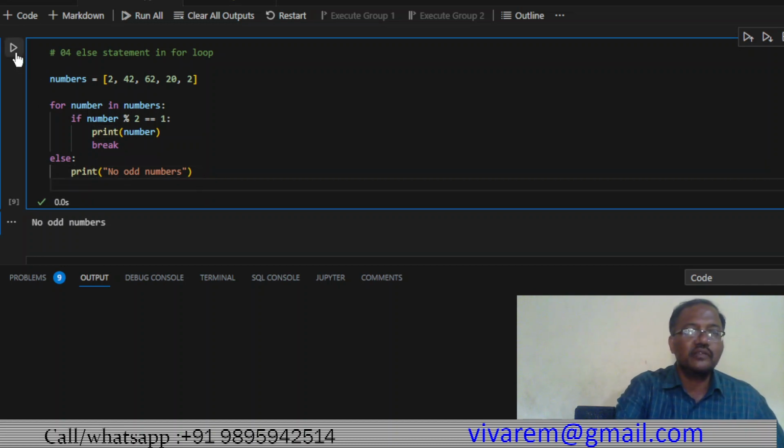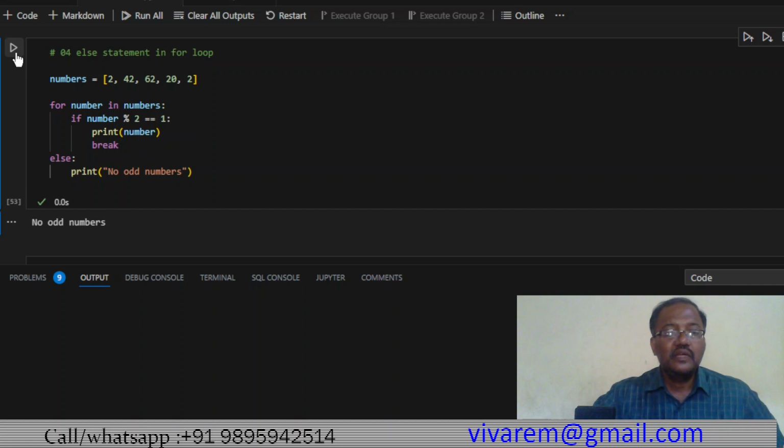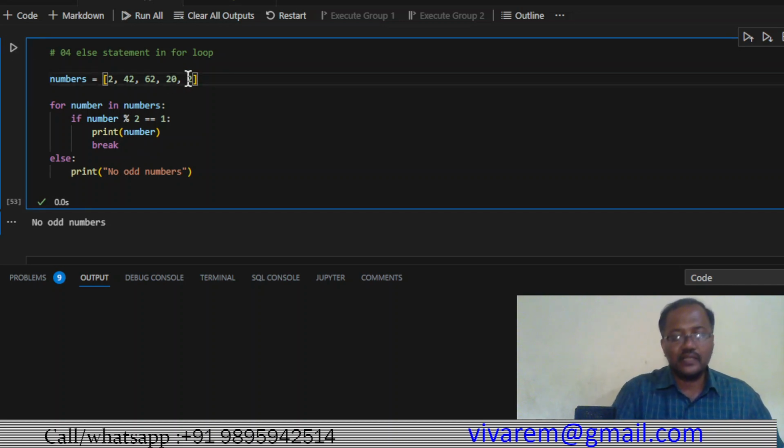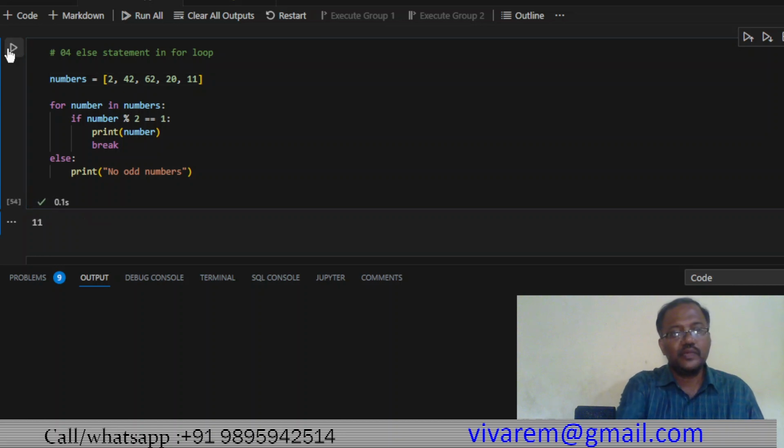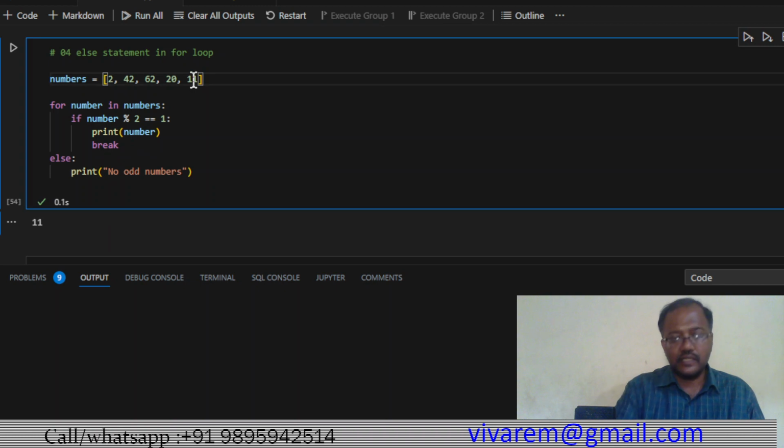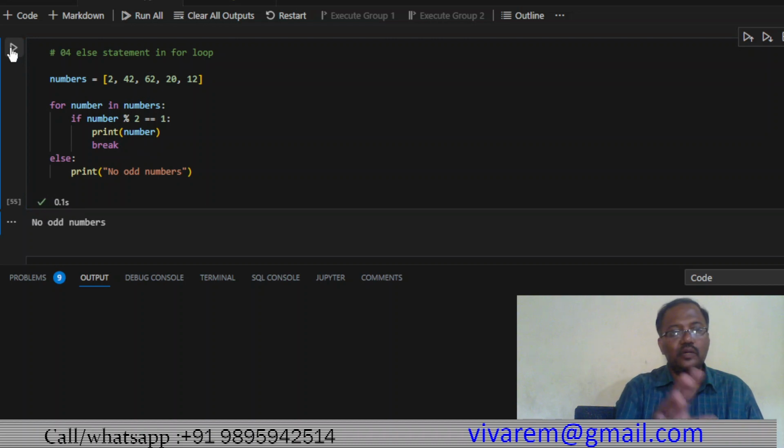Please don't forget, this will be very useful in many cases. If we want to change some values, like the 2, I am changing it to 11. That's an odd number. So what happens? It just prints 11, and no odd number not found is not printed. Again, keep changing this to 12 and run it, and again it prints no odd numbers. That is all even numbers.